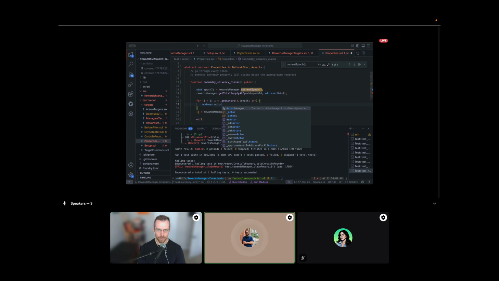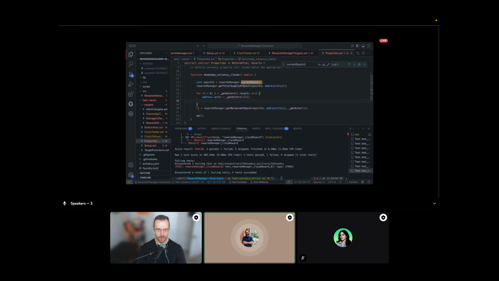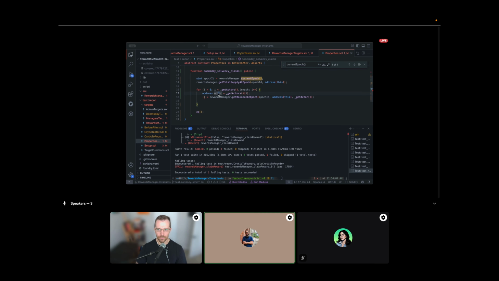You can also call get actor square bracket i every time, so that also works. You're just reading storage a couple of times. It's not a big deal because it's a very simple test. And then we would have an accumulator for the sum of balances, and we will do a sum of balances plus equal to the balance at epoch that we got.